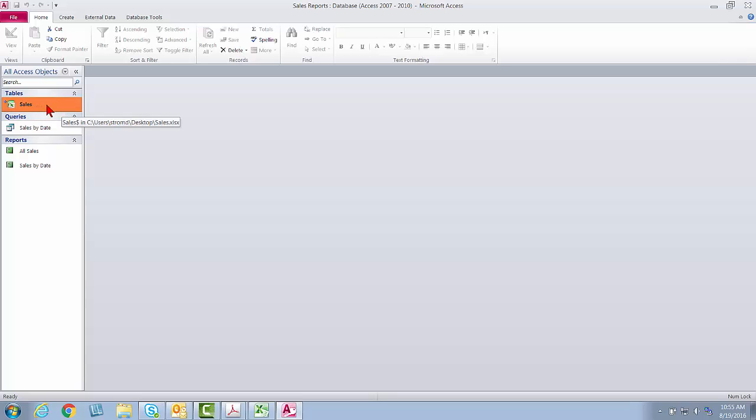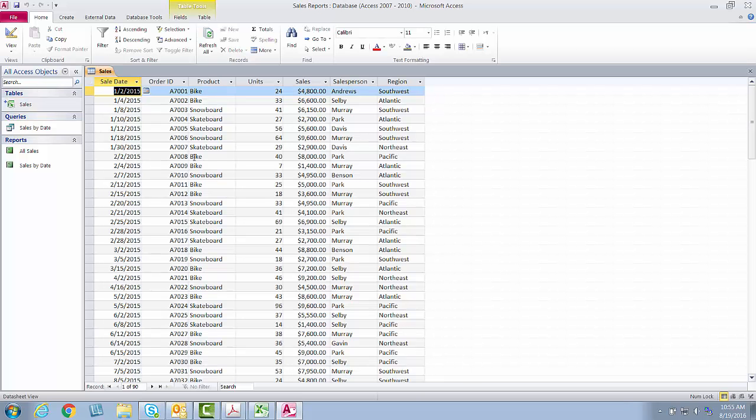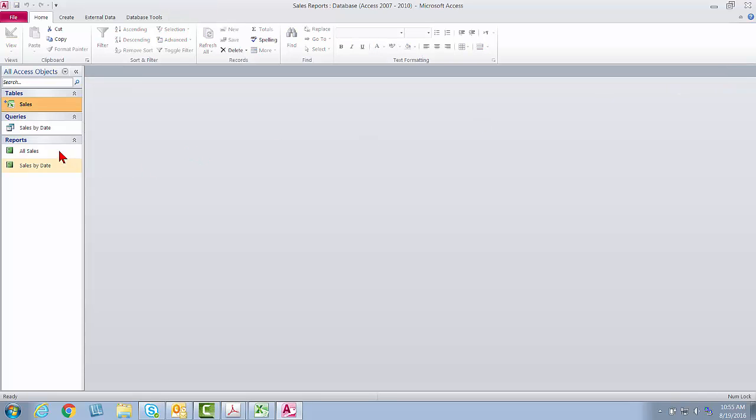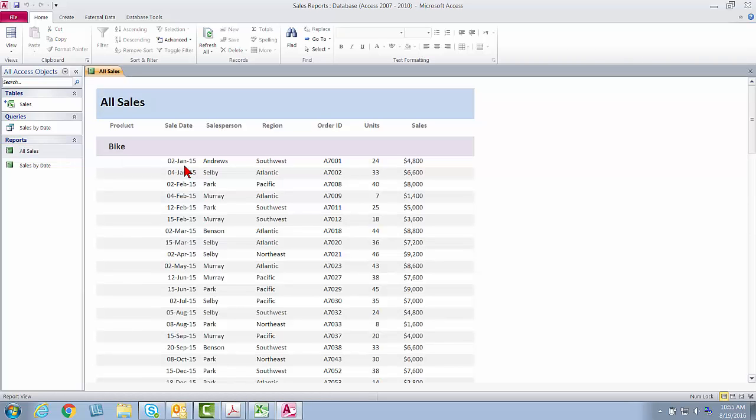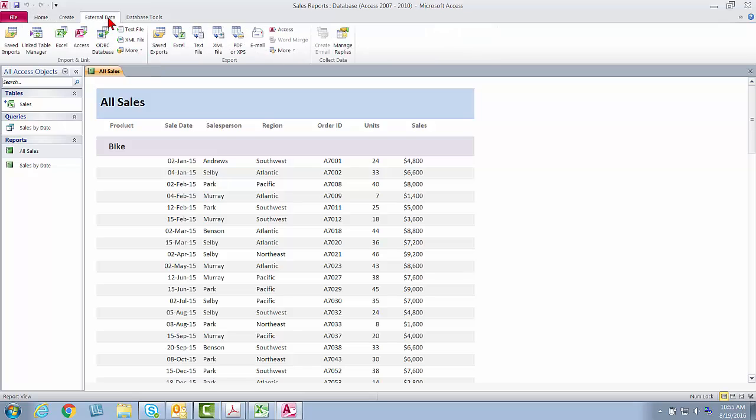This is a linked table. It's not a native Access table, it's that Excel file. If I double click it, it's reflecting exactly what that Excel file showed you. I'm going to close that. And then I have those two reports. If I double click all sales, it just opens the report and there's the same one you saw. Now it's opened in Access, but I can go up to external data here and go ahead and save it as a PDF for distribution. I'm going to close that one.